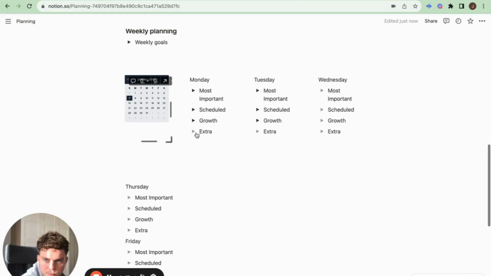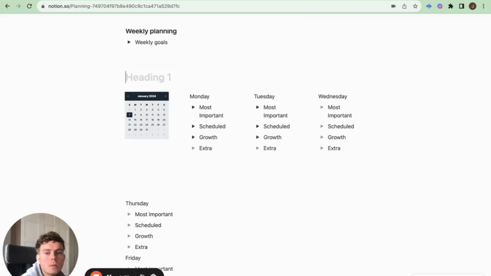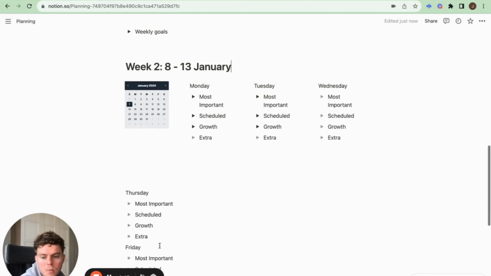Over here, what I also want to do is create a heading for the week. So now it's basically week 2, and then it's like 7 till 13 January, for instance, or actually tomorrow it's 8 till 13 January, Monday 8 till 13 January. And then I want to put all the sections underneath over here.